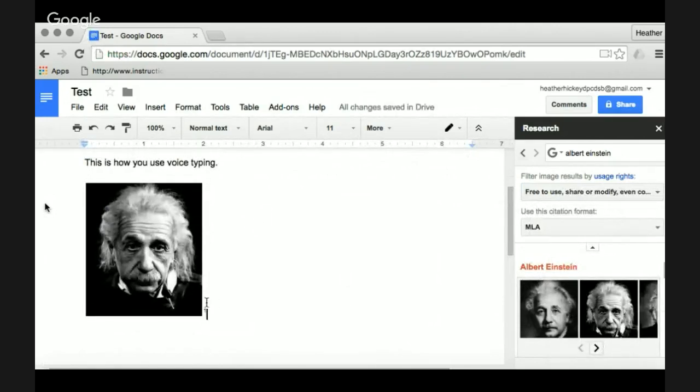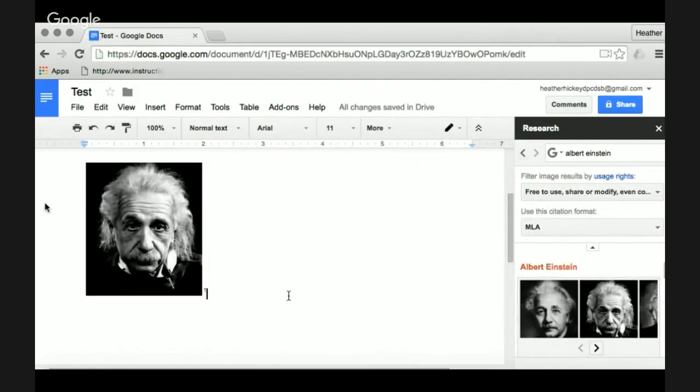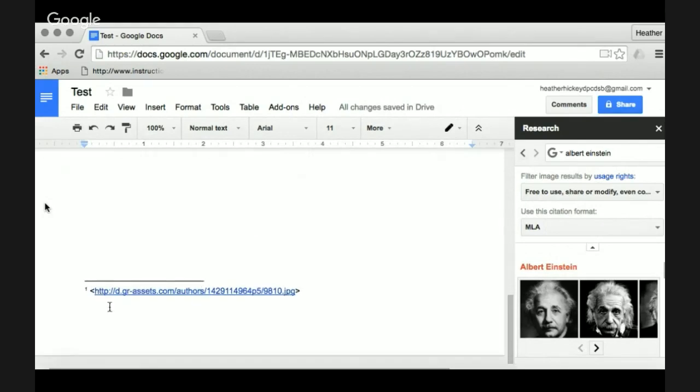And what's really great is you're going to notice it puts a little 1 there, and if I scroll to the bottom of the page, it's actually cited that image. So what a great tool when you're researching. You also will notice that you can choose what kind of citation format you want. So depending on perhaps maybe what you've asked your students to use for citing works.